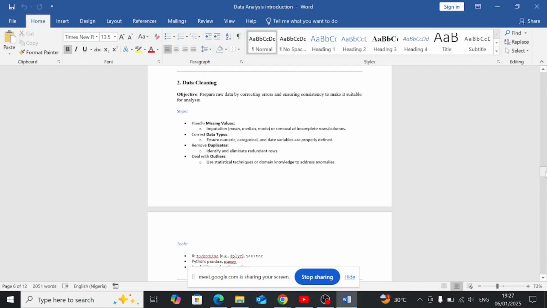So let's talk about data cleaning. The objective is to prepare raw data by correcting errors and ensuring consistency to make it suitable for data analysis. Examples here involve cleaning the old data so you can extract information. That's just the essence of data cleaning. You take raw data, clean it, remove all the inconsistencies, errors, and unwanted columns, and standardize everything to get your meaningful insights.